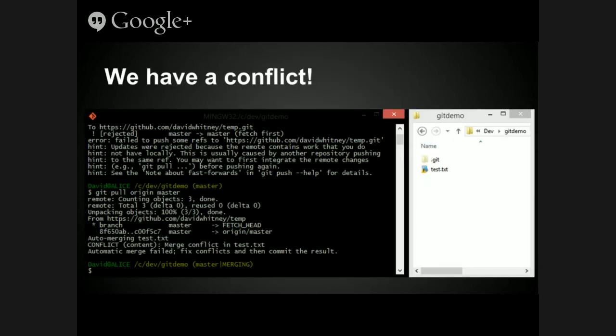So what I'm going to do is I'm going to git pull origin master. And then you see a load of text about network performance. So it's counting the objects that have to come down from the remote. It's unpacking the changes. It's putting them into your local working directory. And it tries to auto-merge. So certain changes can be auto-merged.